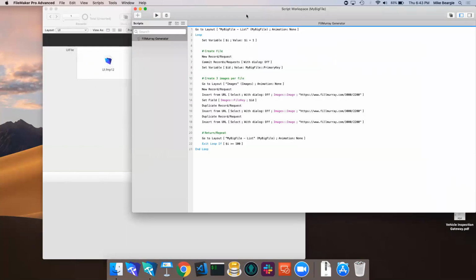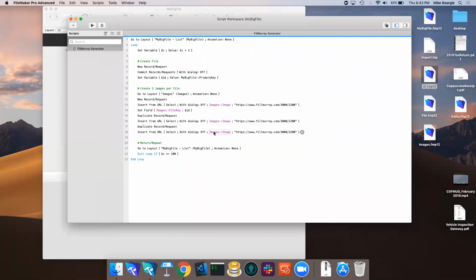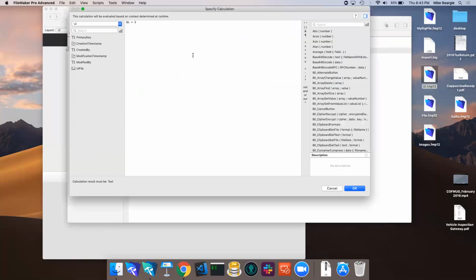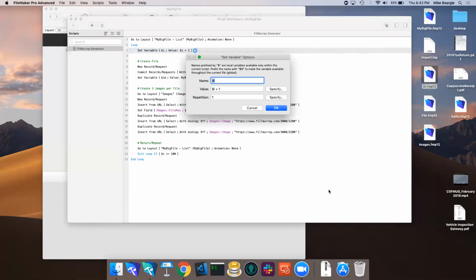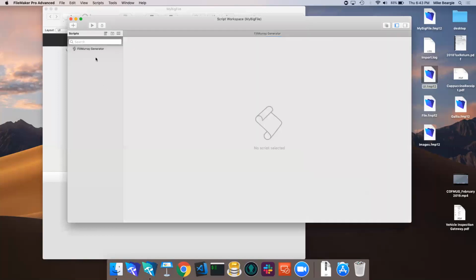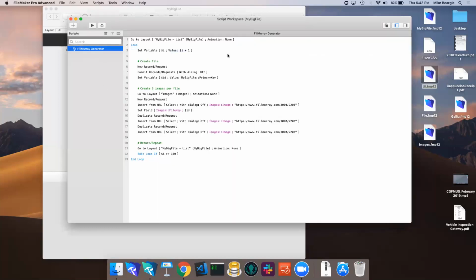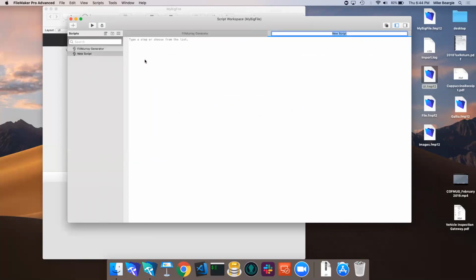So let's start scripting. This is the FileMaker coding language. It's either in here or it's in a calculation. So this is scripting. This is the calculation engine where you have the different separate functions that you can calculate. So this is my Phil Murray generator script. I'll leave this in here when I upload it. So this creates 100 records and 3 related images of the same image for each record. So I'm going to create a new script that is export archive.